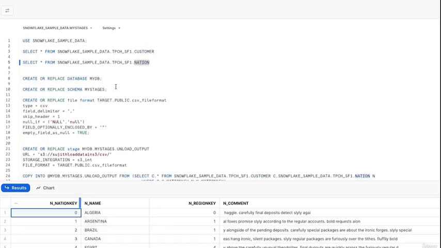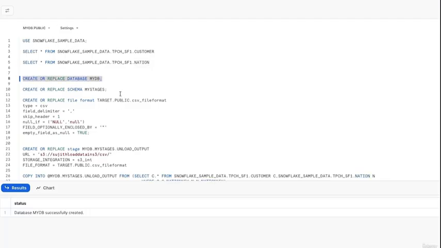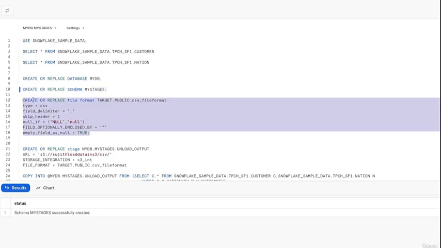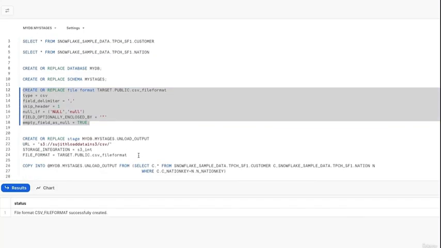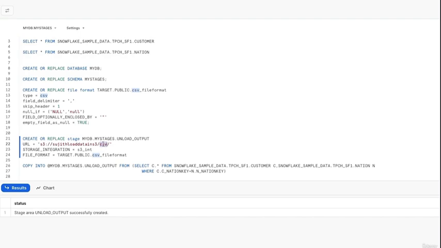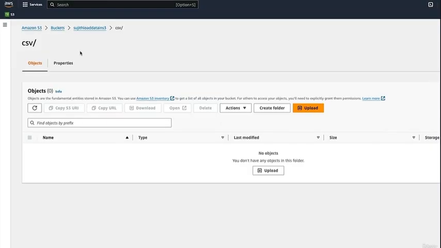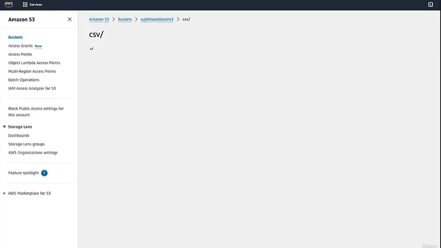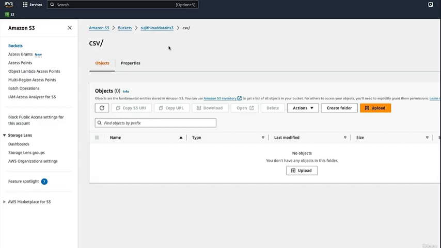So we know by looking at this that we can join the customer and the nation table on the nation key. In order to be able to unload the data, I'll start off by creating a database called mydb, and I'm going to create a schema called mystages, a CSV file format for use in the copy command. I also need to create a stage so that we can unload the data. I've used Sujit load data, and then there is a folder called CSV. Now I'm going to go into this Sujit load data folder and see if there is any data present here. As you can see, there is no data in the CSV folder in S3.